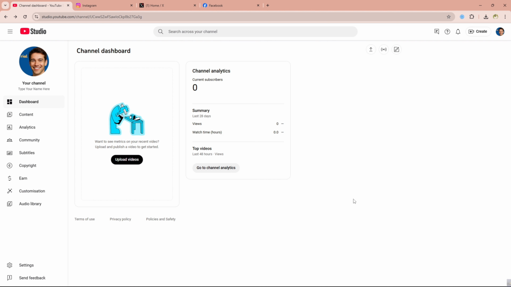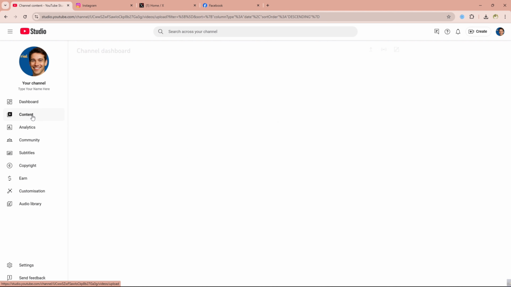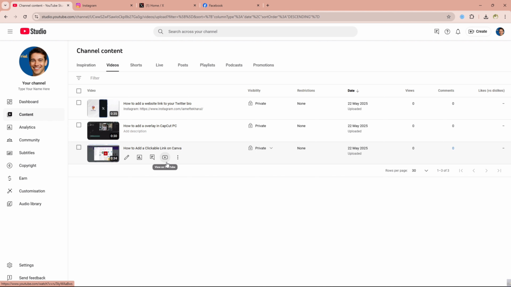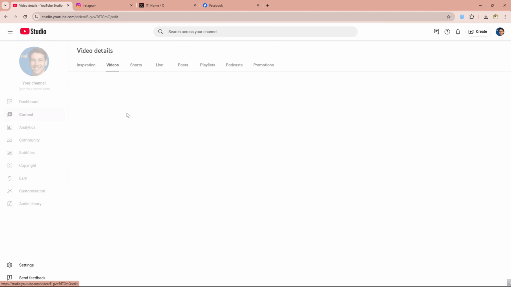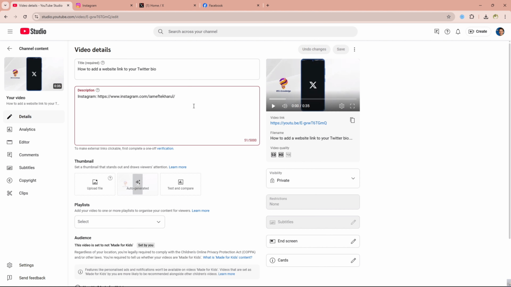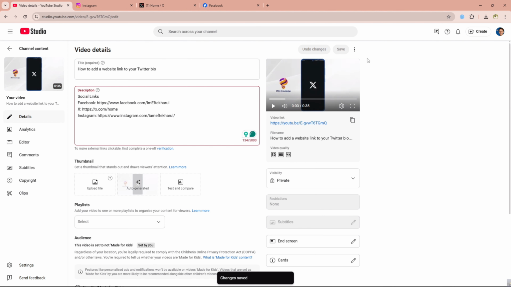Let's go single one. First, click on Content and choose the video where you want to add a social media link and click on this pen icon. Now click on the description and add a social media link and save the changes. By following this tutorial, you can easily add social media links to YouTube video description.